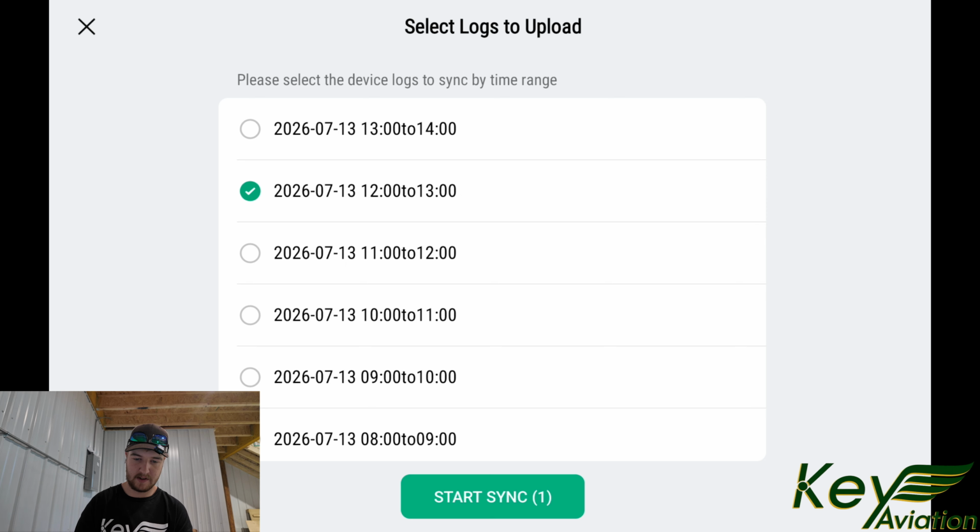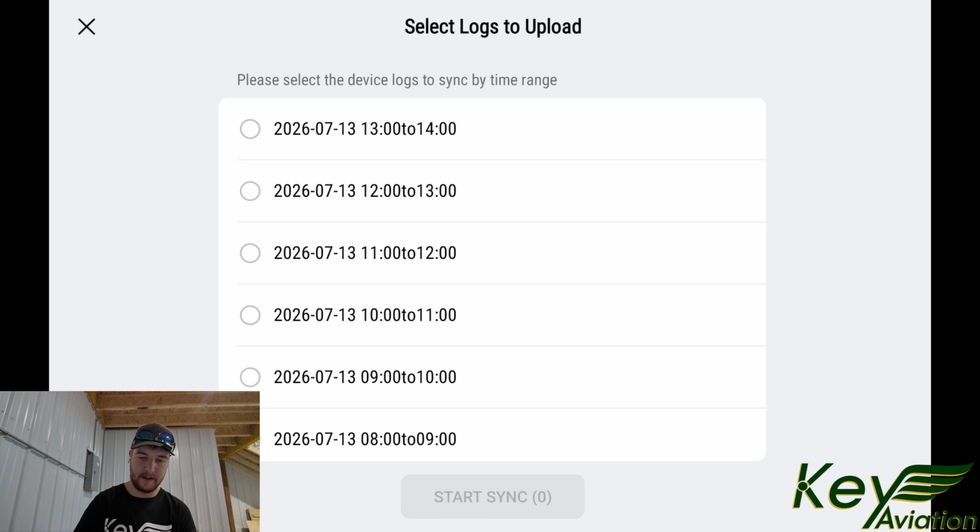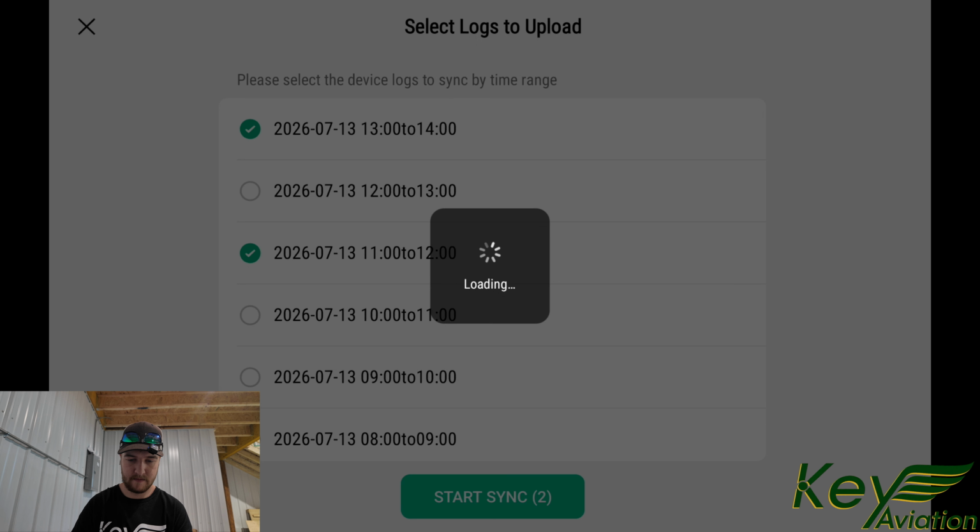So we'll select 1200 to 1300, start sync, and you should be able to do multiple of these at a time, but I've found a lot better luck with doing them all one at a time. After we've selected that one and it's downloaded, we'll select the next of an hour after or an hour before, or as well as an hour before, which we'll just try to do two of them at once here. It loads, and eventually we'll go through and say logs uploading.